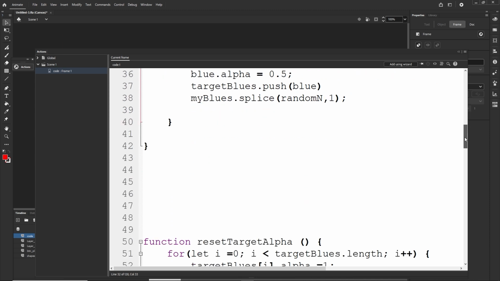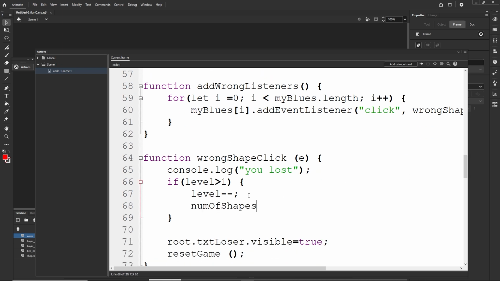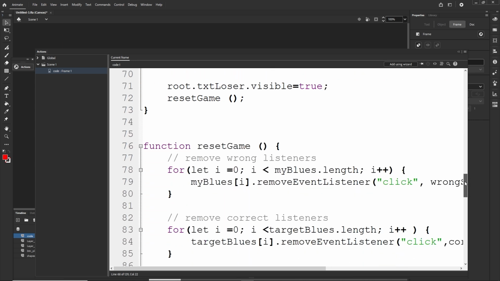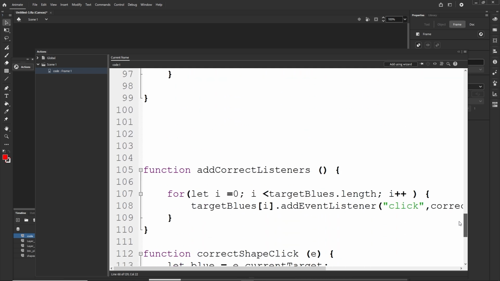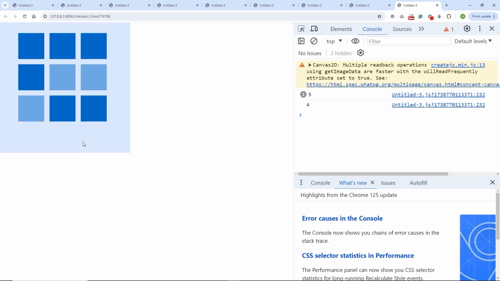When I lose, I am going to go level minus minus and numOfShapes minus minus. At the beginning it is 3, and the same thing we can do when we win: level plus plus and numOfShapes plus plus. But right now I could go to maybe level 5, and when we have level 5, the shapes are going to be 2 or 3 more, so you need to adjust this. But this is the way how we could start with 3 shapes.